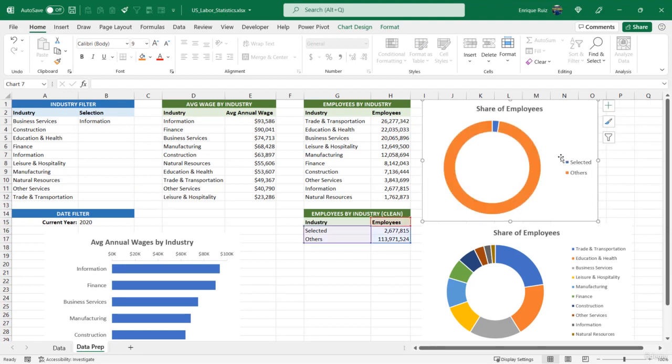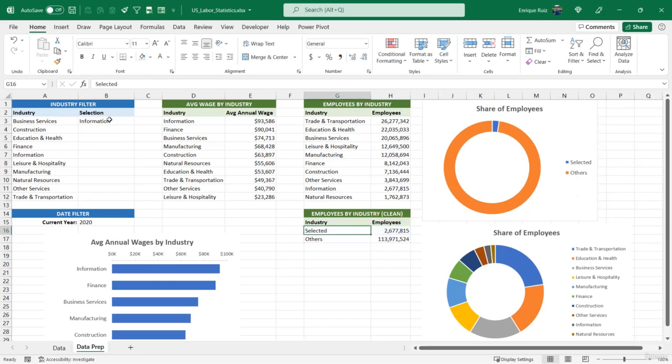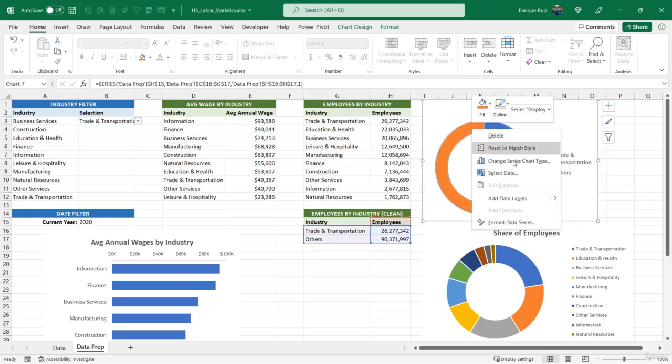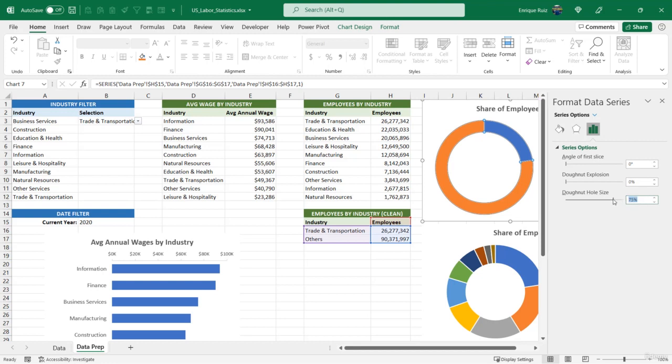And you'll see that right now it says selected and others, but we can change this to actually be the value of the selection, so make it equal to whatever industry is selected. And now it says information right now. But if we change this to something like trade and transportation, then it will update here as well. We can change the size of the donut hole to 60%.